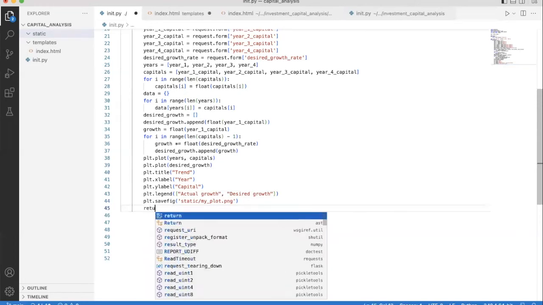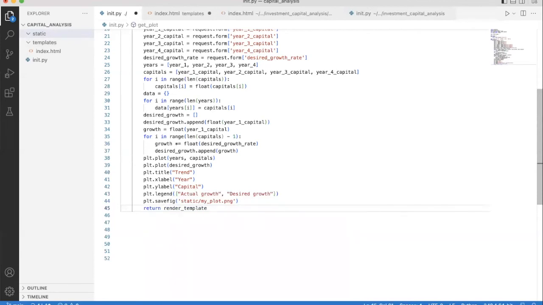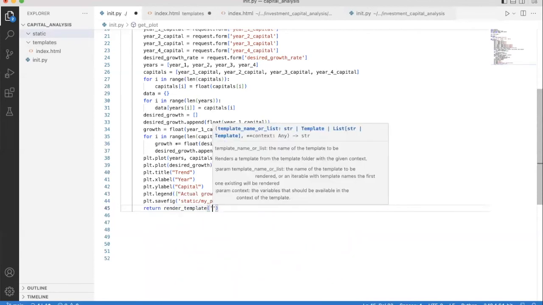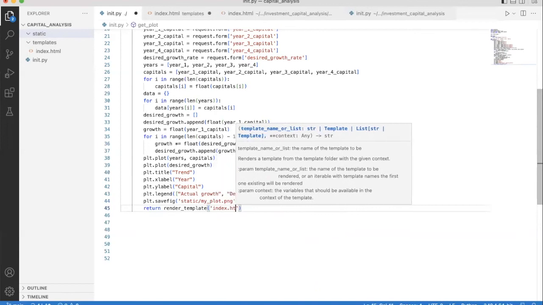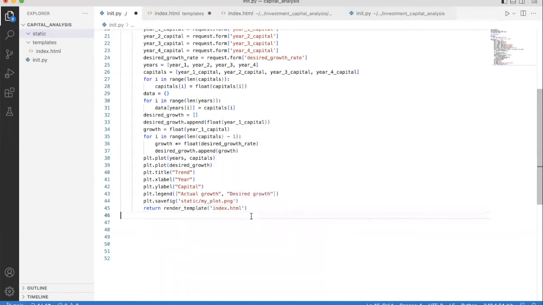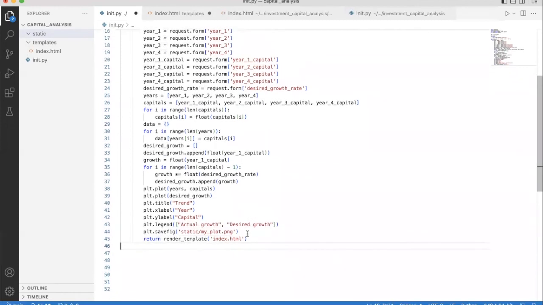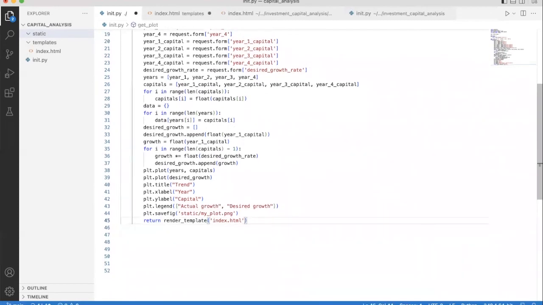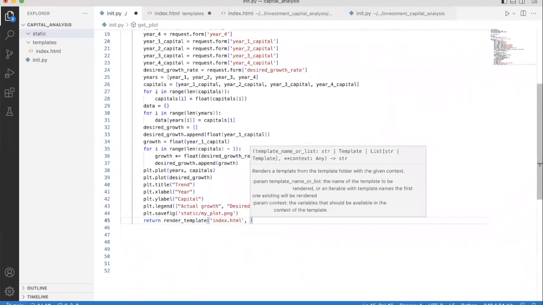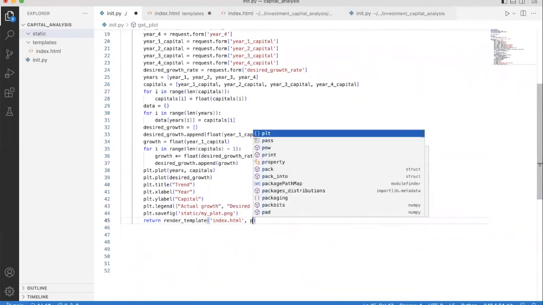So let's now return render template index.html, and also you need to return the plot URL.